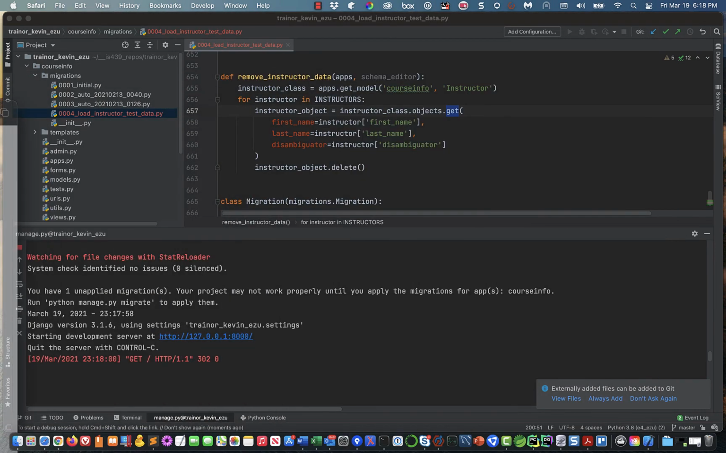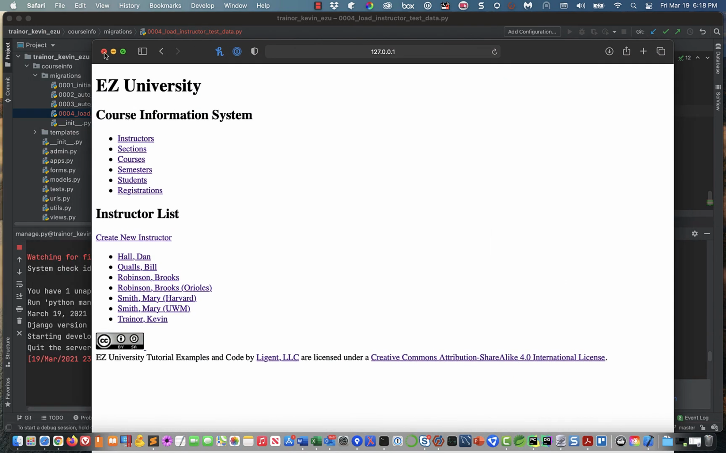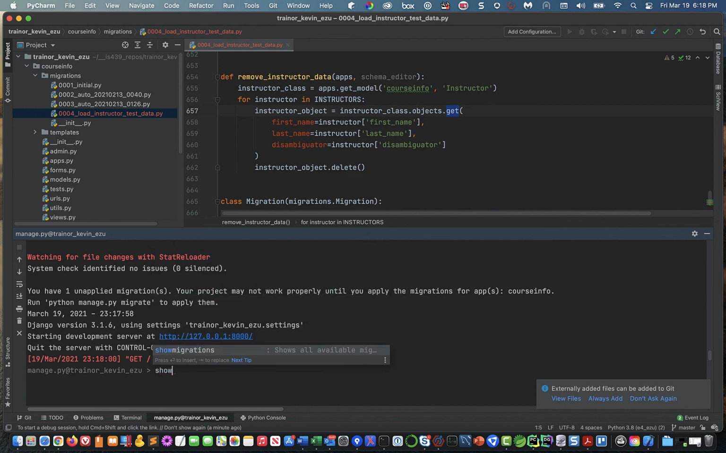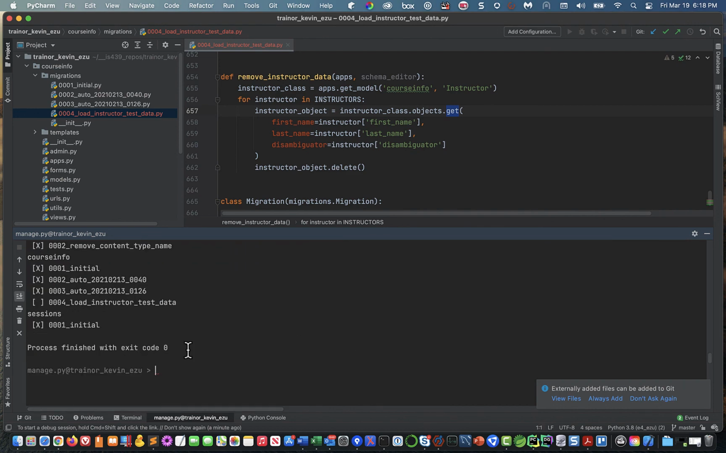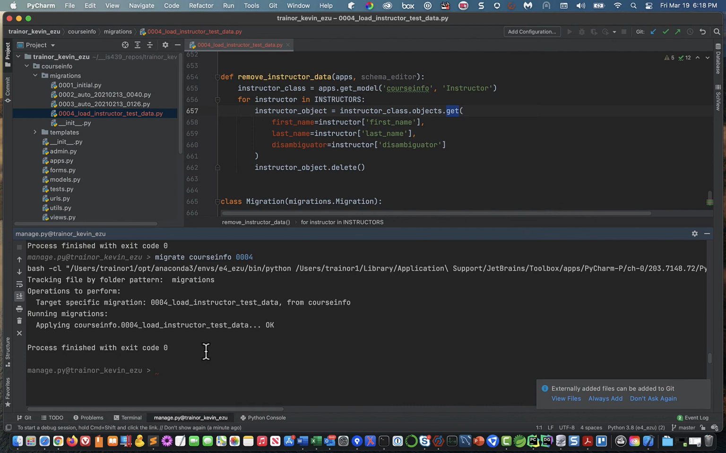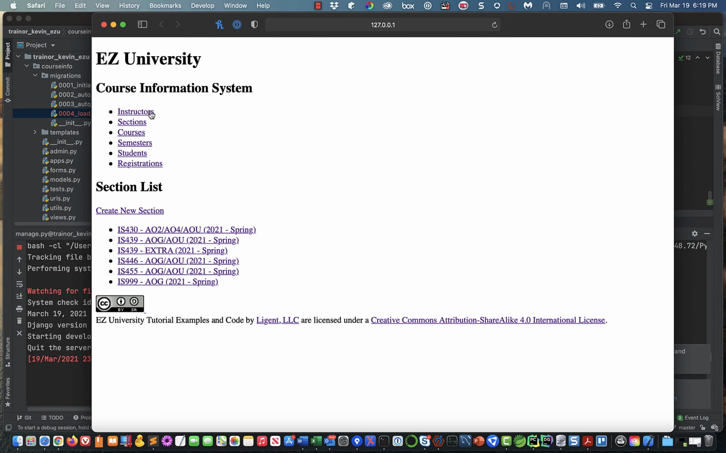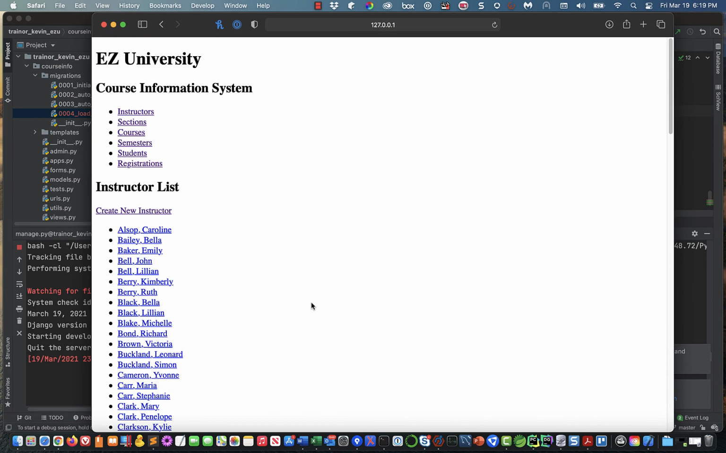Let's just move this over. Oh, no, we have to stop the server to reapply it. So I'm going to stop my server, and then I'm going to do a show migrations. And 4 is not applied. So let's apply it. Migrate course info 0004. And it says that it applied it. And we run server. And we go to instructors. And we can see the data here. And it's all done. Okay.